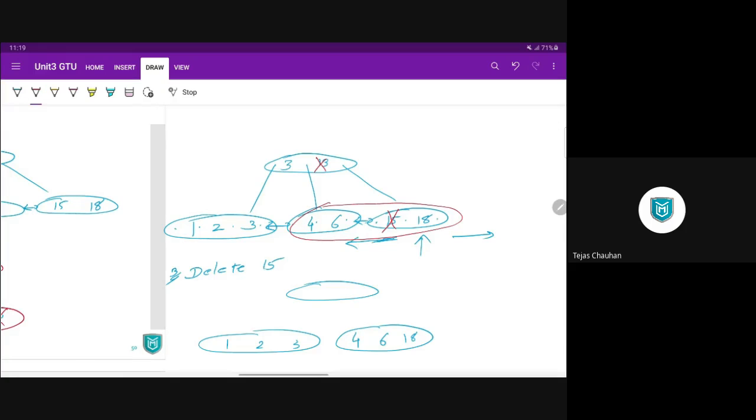If these two become one, then there is no need for that index, and our index node will have only one key, 3. So at that point you are going to reduce your index. Whenever a data node is merged, your index is going to reduce. So that's the delete operation on B plus tree.